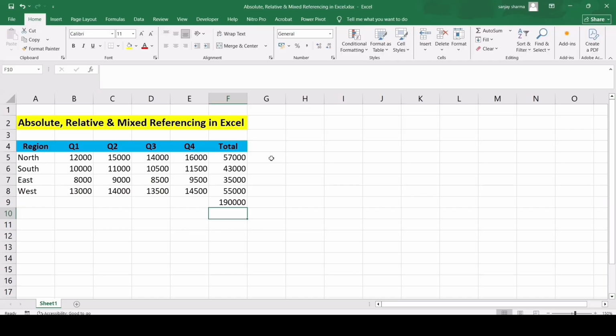Now we need to calculate the percentage of each region compared to the total. The formula will be individual total divided by grand total. But when you drag it down, a problem occurs. The total cell also shifts down, which is incorrect. To solve this problem, we use absolute referencing.